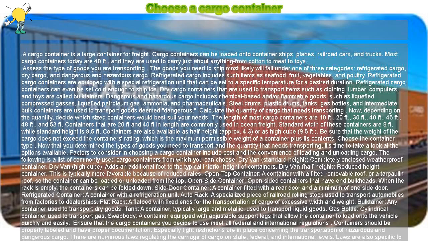Choose a cargo container. A cargo container is a large container for freight. Cargo containers can be loaded onto container ships, planes, railroad cars, and trucks. Most cargo containers today are 40 feet, and they are used to carry just about anything from cotton to meat to toys.